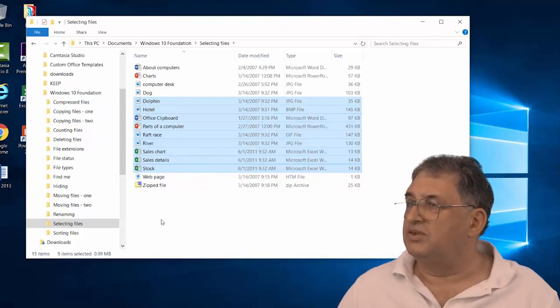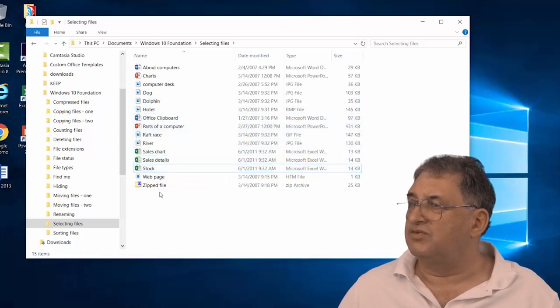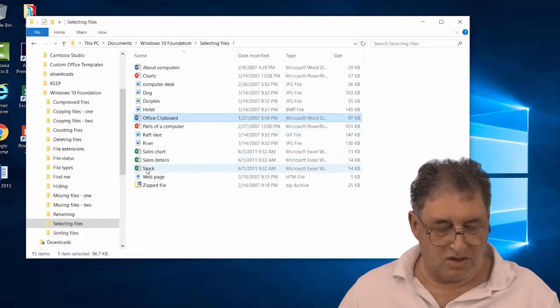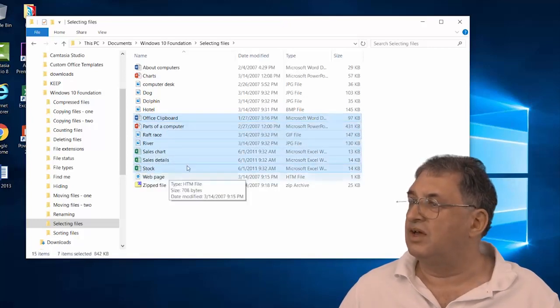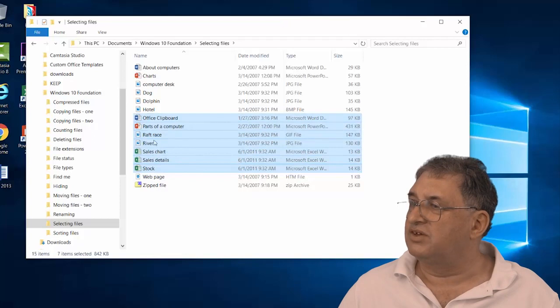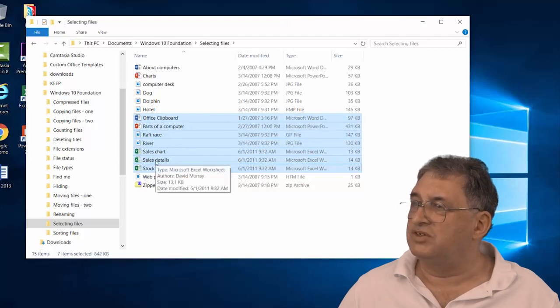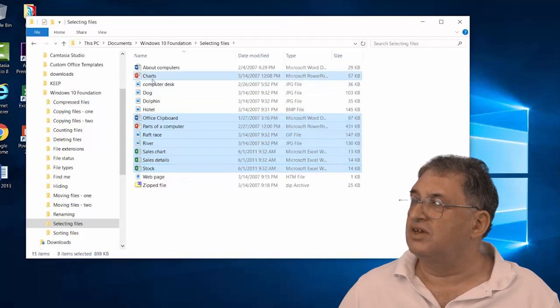You can combine these two things if you want to. So let's say I wanted to select everything from, say, Office to Stock. I press the Shift key down, they're all selected. So let's say I wanted to select all of those and maybe just the charts file. If I press the control key down and click on charts, then let go of the control key, you can see that remains selected, as do those. So that's how you do multiple selections.